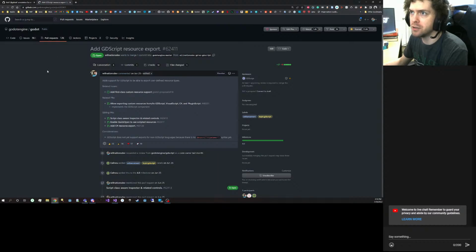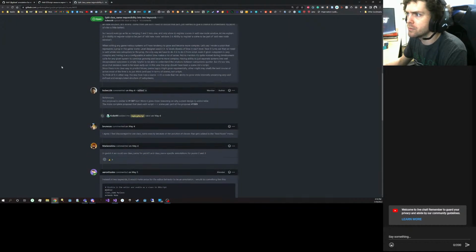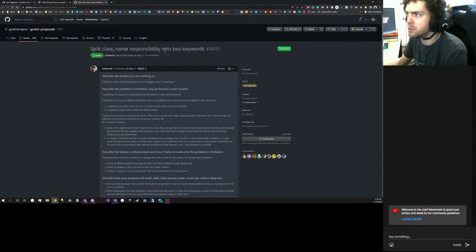And then if we finish this, I'm thinking of going into this one, which is split class name responsibility into two keywords. We're not going to do two keywords exactly. We're just going to have the one keyword still, but we'll change it because it's a 4.0 release. We'll be able to change the baseline functionality, right? We can do backward breaking changes. So this is the one time in which to really do that.